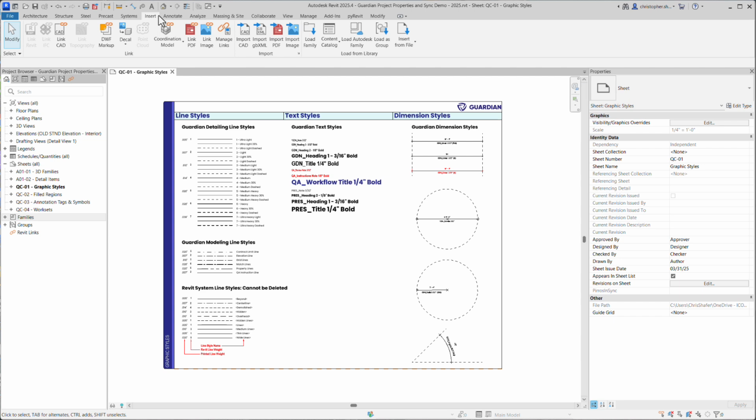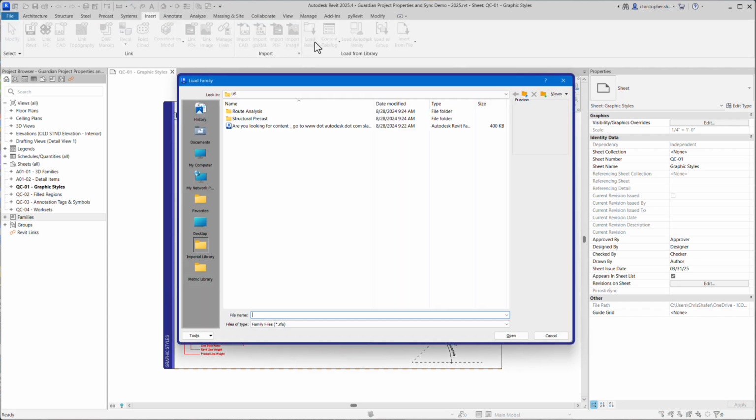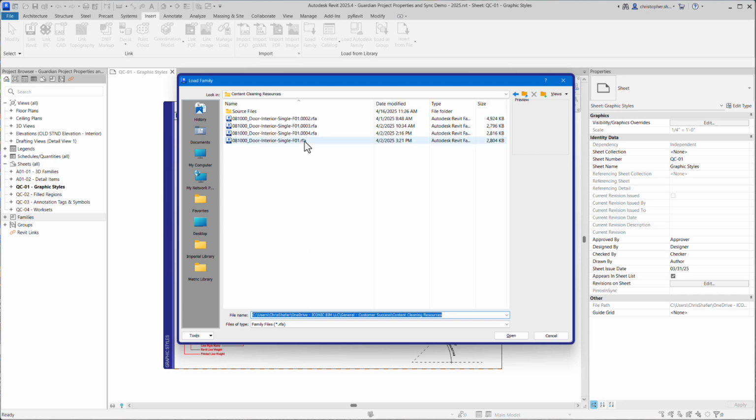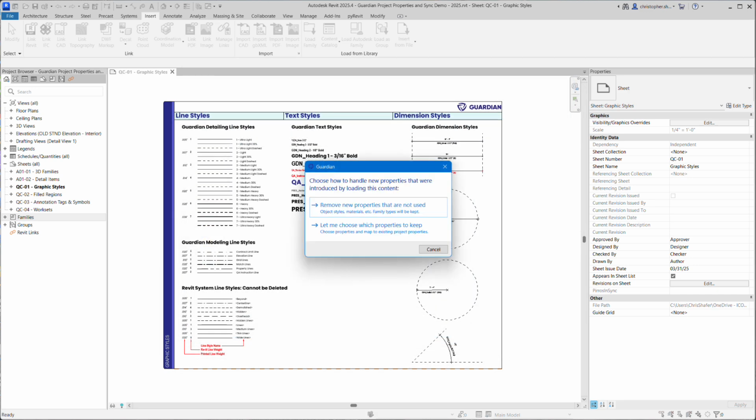To demonstrate, a family is selected to be loaded into the project model. When new content is being loaded into the project, Guardian administrators are presented with these two options. The first option is to remove new properties that are not used. Think of this as a powerful purge. When selecting this option, Guardian will automatically purge all unused properties and process all known mappings.